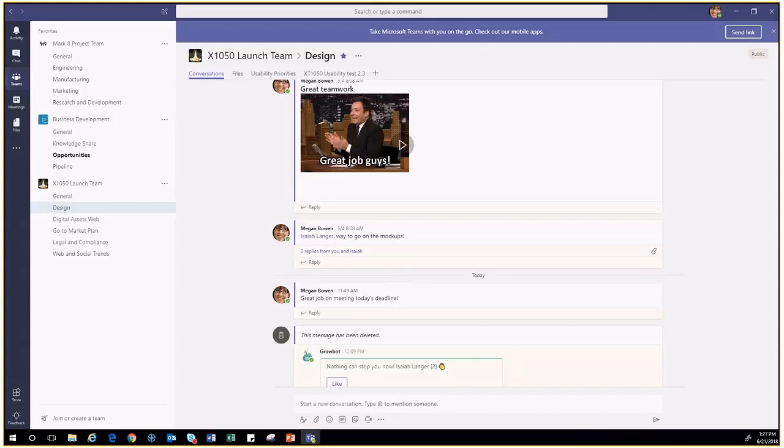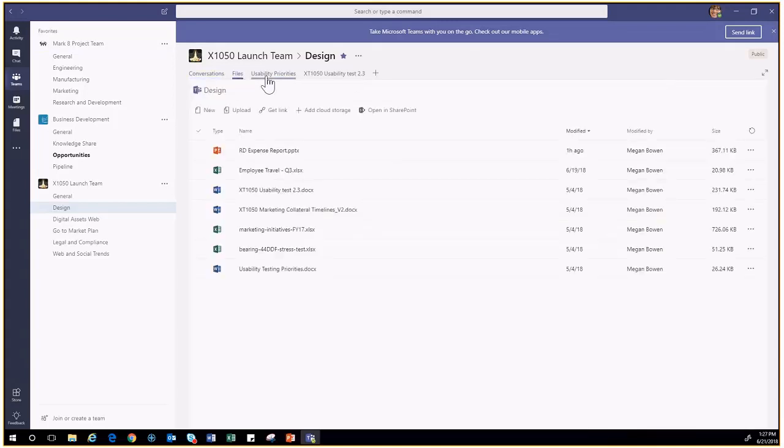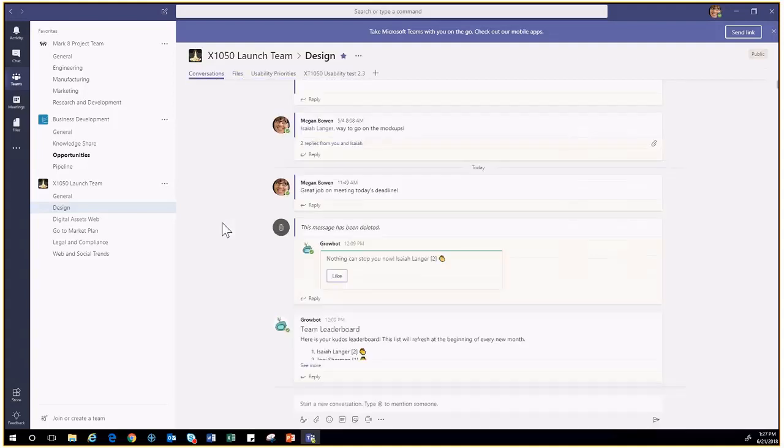Now, when she adds the new person, they automatically have access to everything in the channel. That includes every file. So you can see here, there's a tab for files. They will have access to every tab that is added, and we'll get into tabs and applications and bots here in a second. And she gets access to all conversations. Anything done within a channel or a team is visible to everyone.